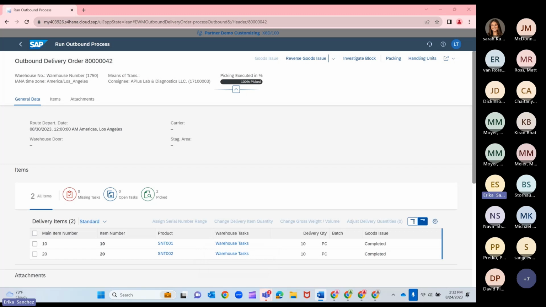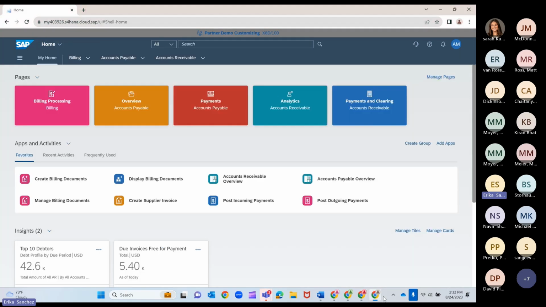So now that I've done that, I can now go ahead and create an actual billing document for my customer. So now I'm going to switch hats and actually create an invoice for the order that I just shipped out. So I can go ahead, create a billing. So I've switched hats now. I'm a billing specialist, and I'll create an invoice that will get paid.